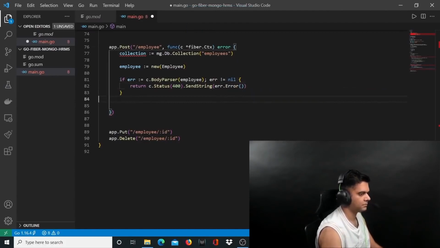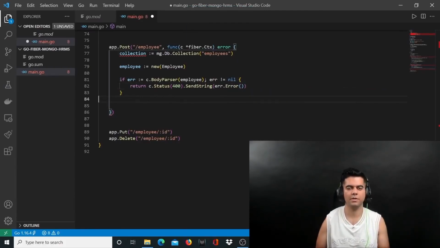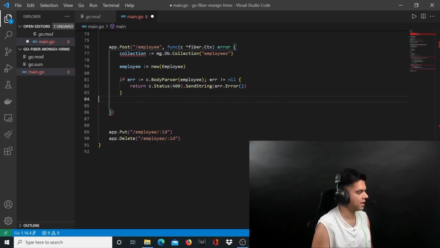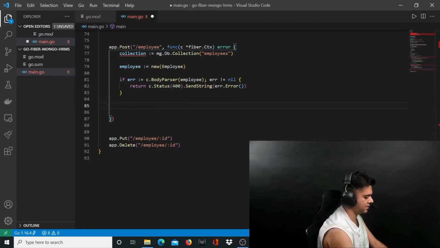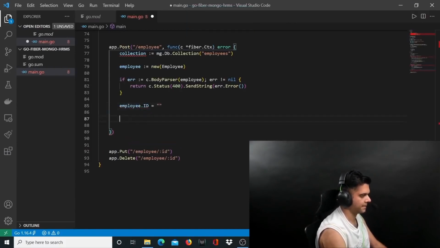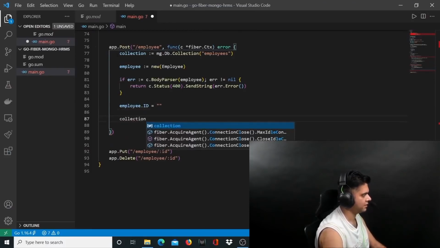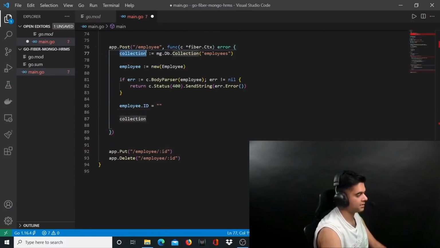Okay. Now we always want MongoDB to create its own IDs. And this is why what we'll do in the beginning is we'll say employee.id equals 0. This forces MongoDB to create its own ID. And now I want to take this collection that I've defined here. So it's good that I defined it as a variable because I can now keep using it. I don't have to always write this again and again.